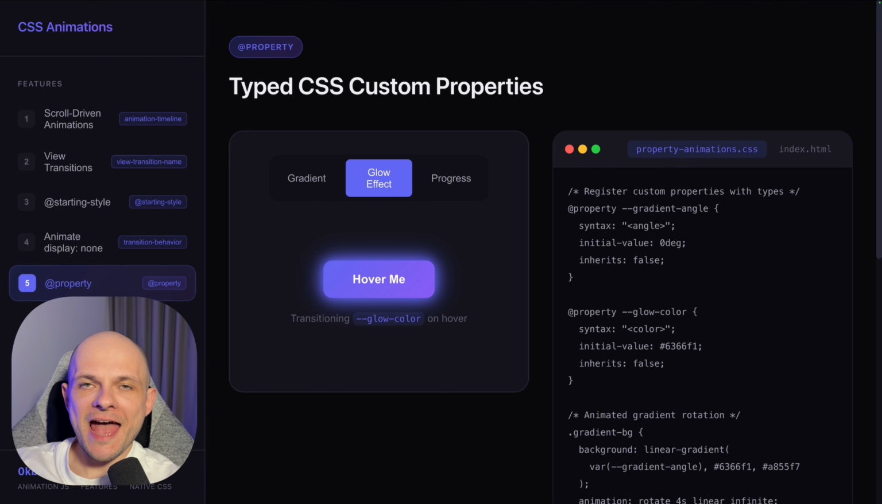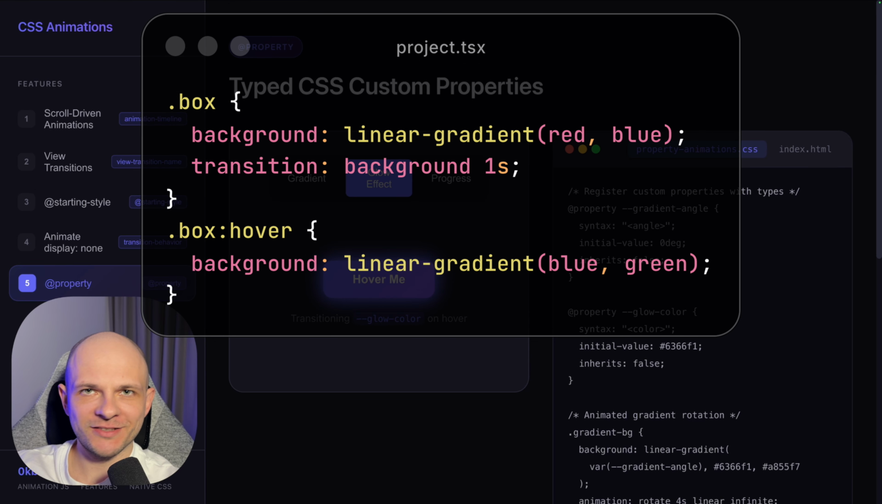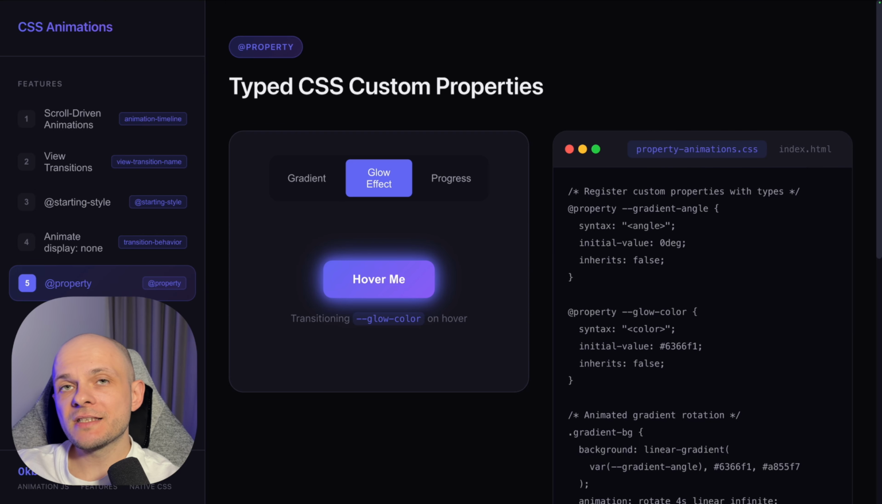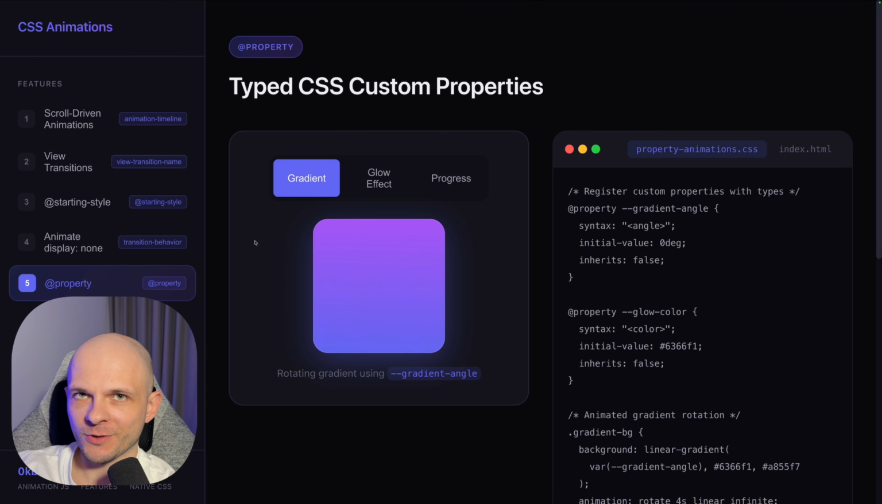And the last one, have you ever tried to animate a gradient? Here is the example. It does not animate, it just snaps. Because CSS doesn't know how to interpolate between two gradients. So developers reach for JavaScript, animate with requestAnimationFrame or a JS library. @property fixes this natively. Let me show you the examples first.